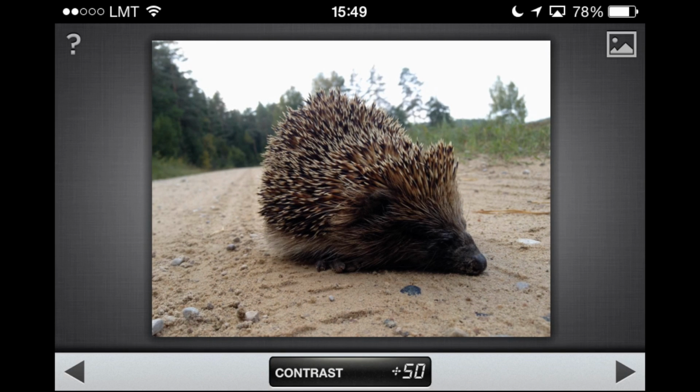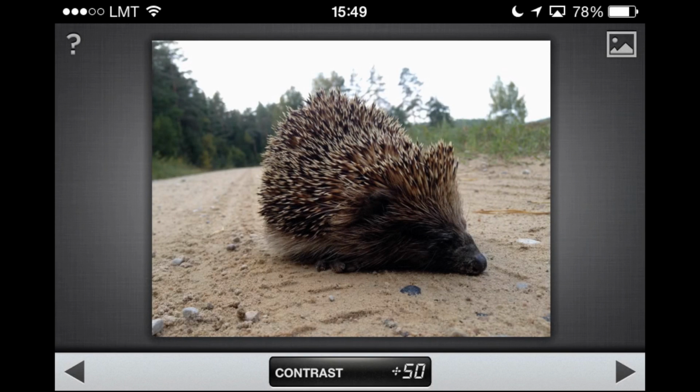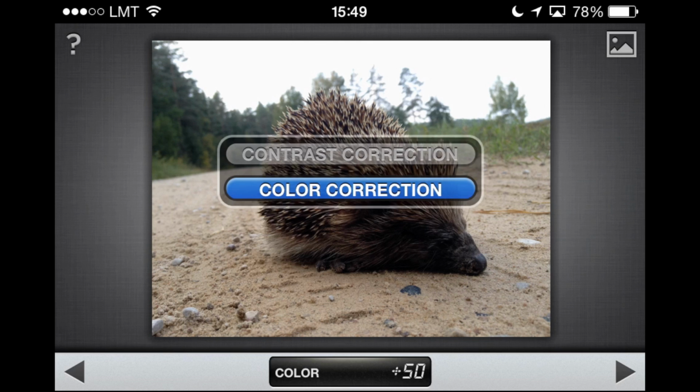Now once again, if you get stuck or if you don't know what to do, you can tap on the question mark, and here it shows an overlay, which is essentially just a visual depiction of what are the different things you can do in Snapseed. So it just shows you what are your options, what you can do, and how to do this. Now, as you probably noticed, one of the things you can do is swipe vertically, and that allows you to go through the different adjustments.